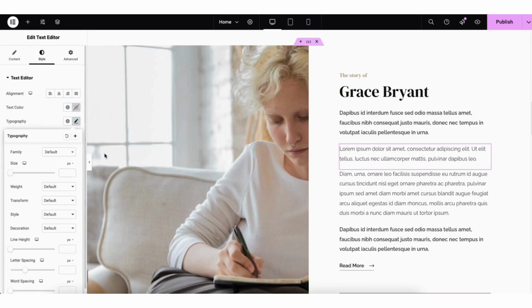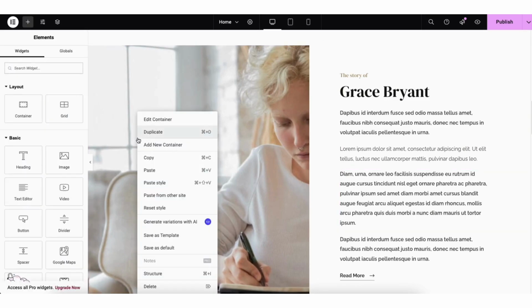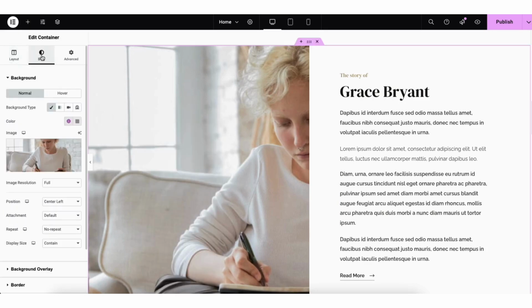To change the image found here, just right click in the image, click Edit Container, click Style.